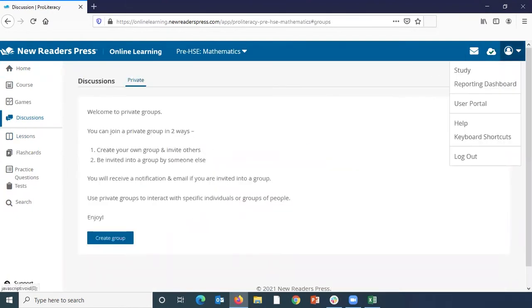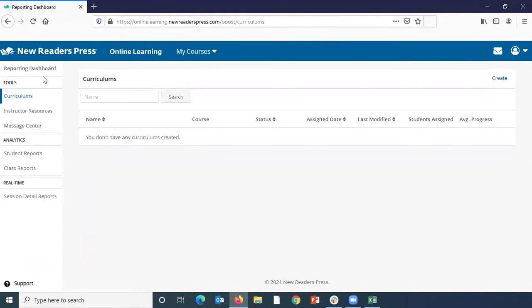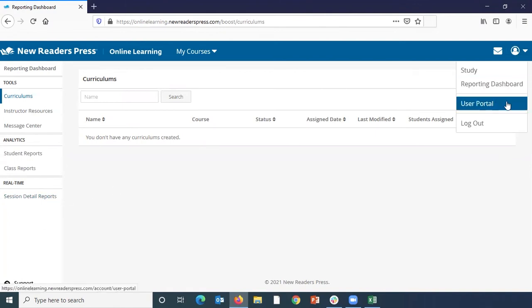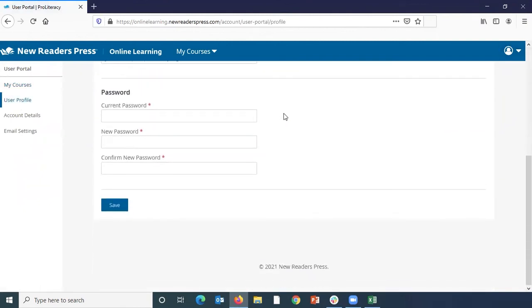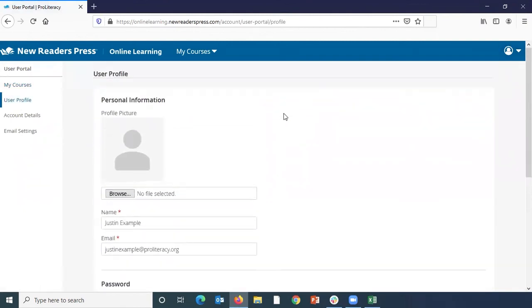The reporting dashboard. Here you can create and assign customized curriculum, view progress, and generate reports. The user portal. Here you can view and edit your personal profile information. And finally, the Logout tab.